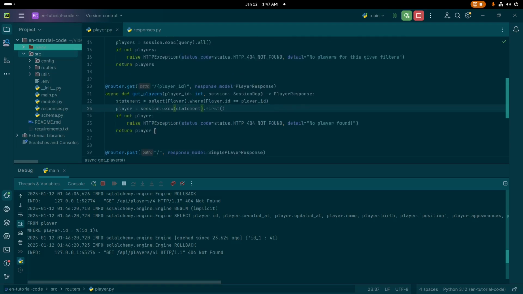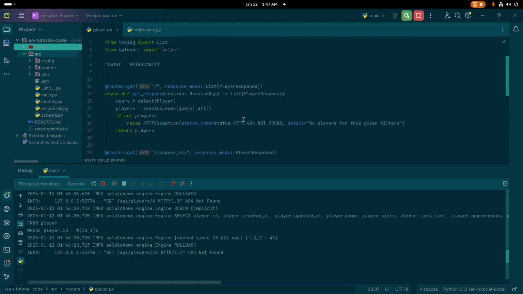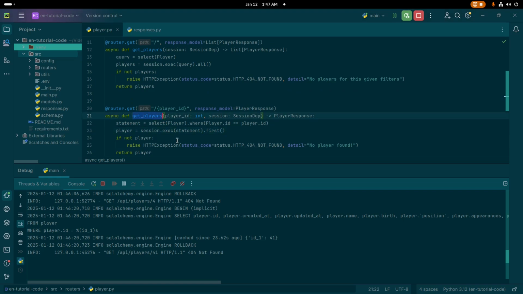We are getting a list of players and a particular player. Actually, this should be get player, not players. Okay, since we are getting a single player, we are going to do the same for the team.